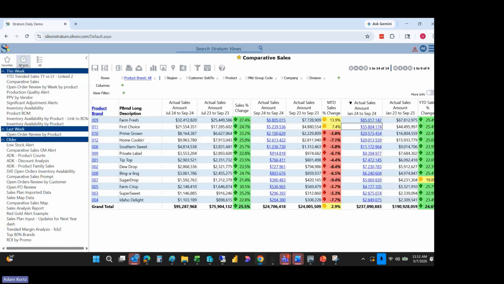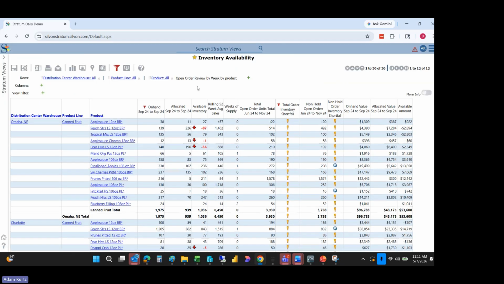Switching gears a little bit here, looking at inventory. So now I'm running an inventory availability view. In this case, if you're not using inventory in your Stratum database, this should show you some of the value with that. This particular view is showing me by warehouse, product line, and product.